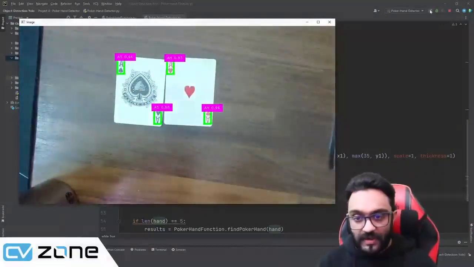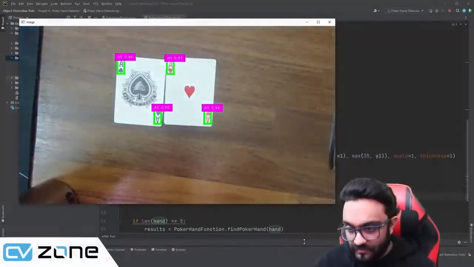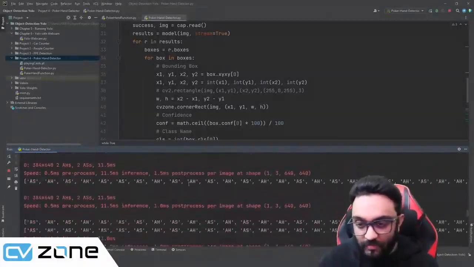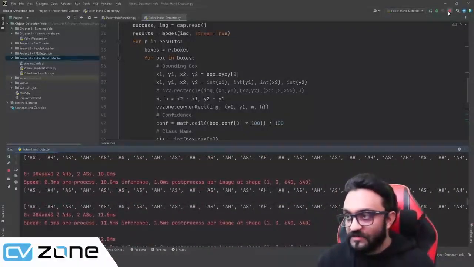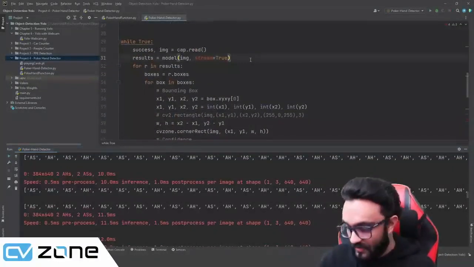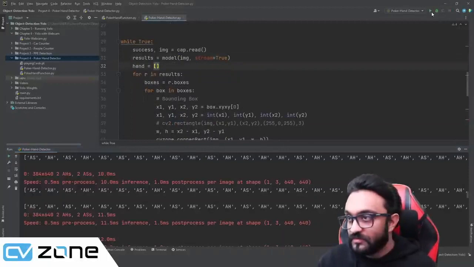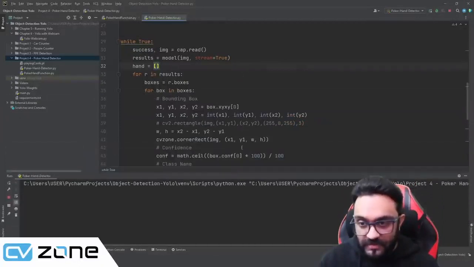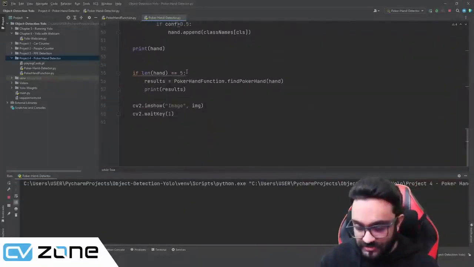So there you go. We have some results here. It is appending. It keeps adding to it, which is not good. The hand should be, after each iteration, it should update and it should clear out. So we need to have a fresh start every time it runs an iteration.